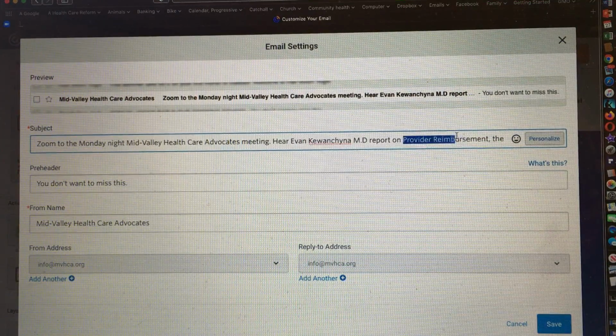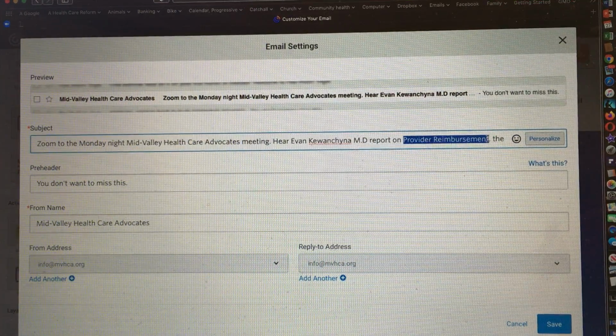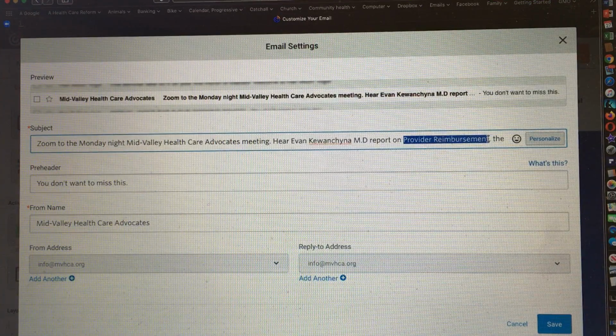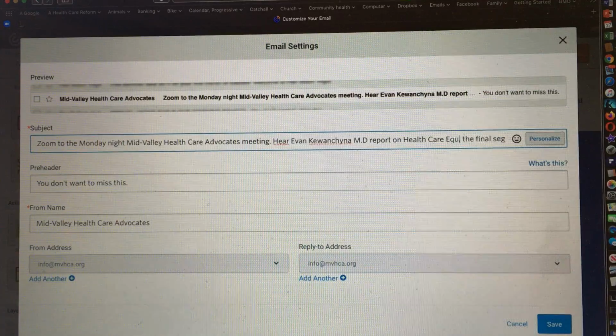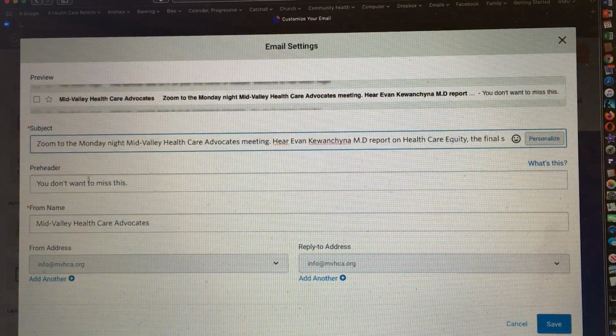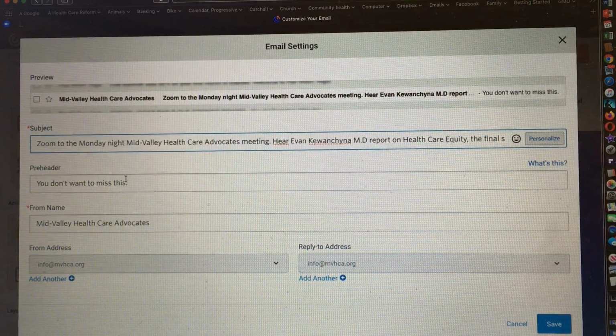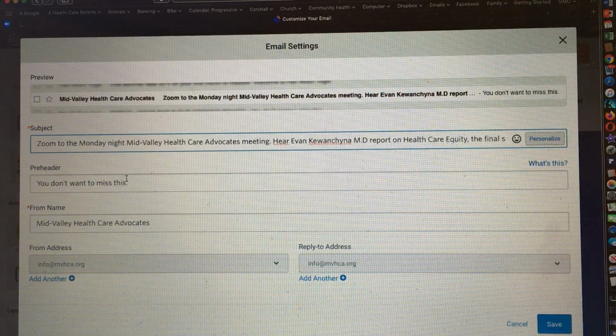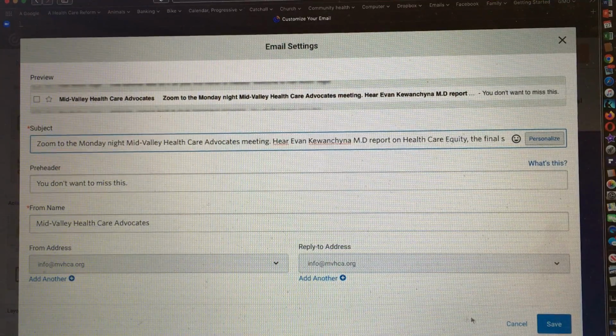On, what's he going to talk on? He's going to talk on equity, healthcare equity. Okay, so you correct that. That's slipped by me several times that I didn't correct that. So these are just little pre-headers that say you don't want to miss this. There's ways to choose subject headings that are more likely to get people to click. Then you go down here again and save it.